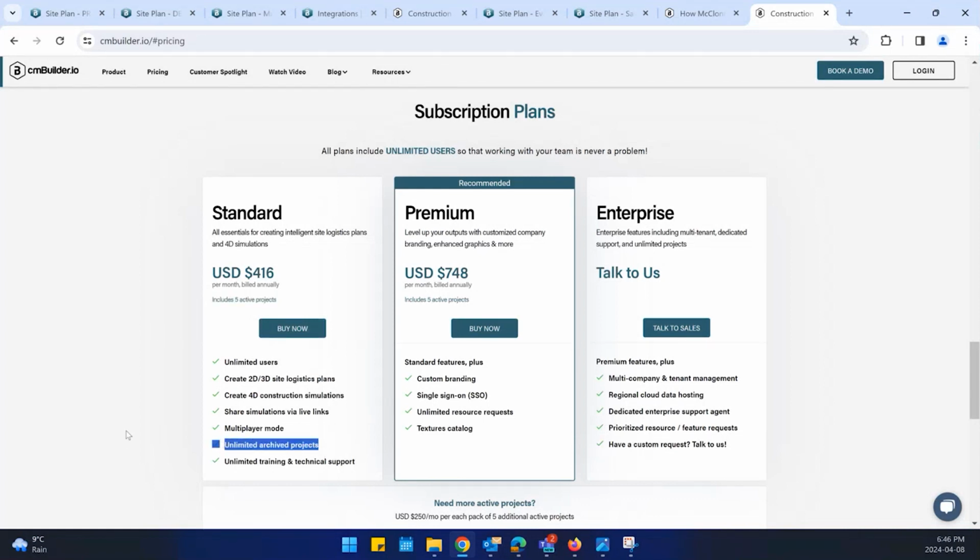So it's all unlimited archive. Standard is just under 5,000, premium is just under 9,000, and what you're getting more value over here for what you're paying higher is custom branding. So you can have logos on different equipment, and unlimited resource requests. Technically, we will still do the resource request for standard users as well.